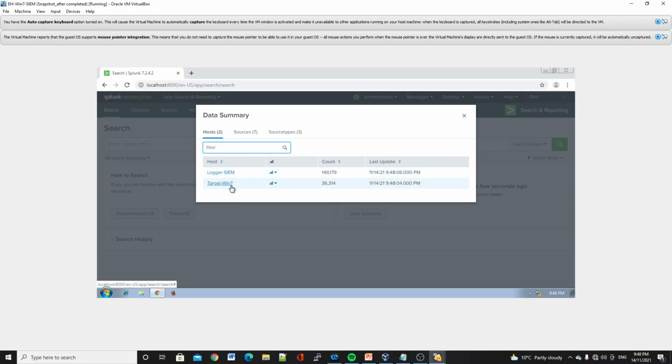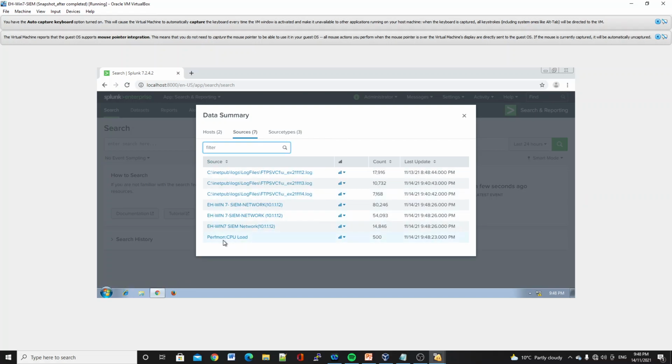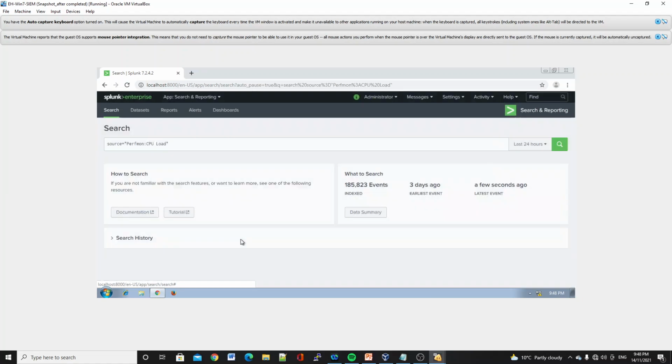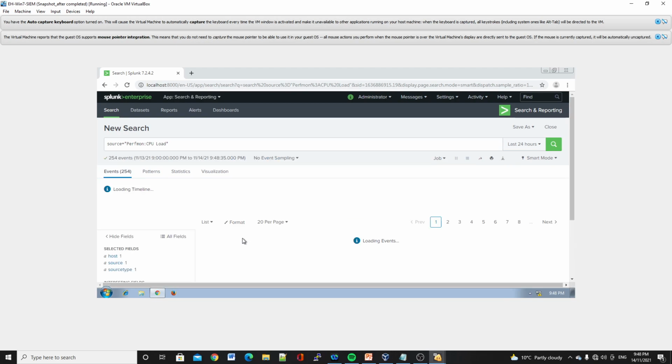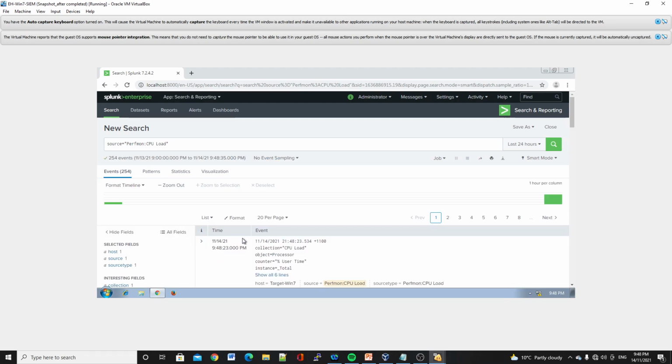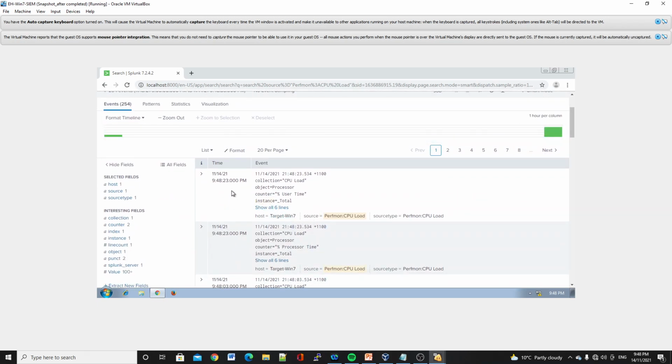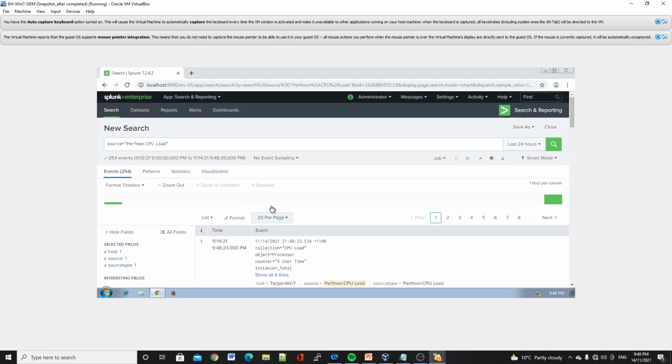Here we can see two hosts. One is logger SIEM, another one is target. So I'm going to sources. Yes, I can see the CPU load. So I'm going to click on the CPU load. Yes, I can see some events, today's date and the time, from when I did the brute force from the Kali.